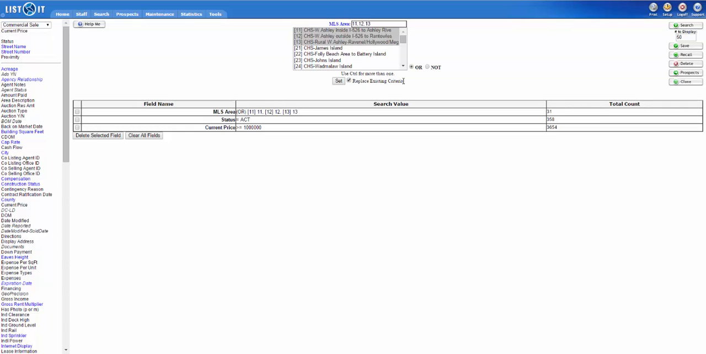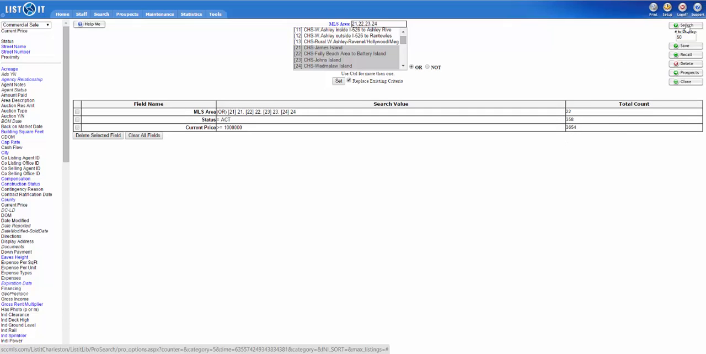Under the words Use Control for more than one, or next to the word Set, you'll see Replace Existing Criteria, and it is checked. If I changed my mind and I decided that I would rather look in James Island, Folly Beach, Johns Island, and Wadmalaw, because I have this box checked, it will automatically replace what I had in this box to begin with. Once you choose all of the fields you'd like to use and you have your results, then you could click Search to see the list.